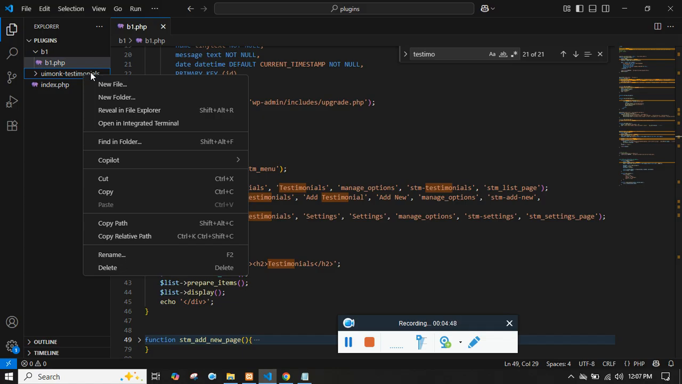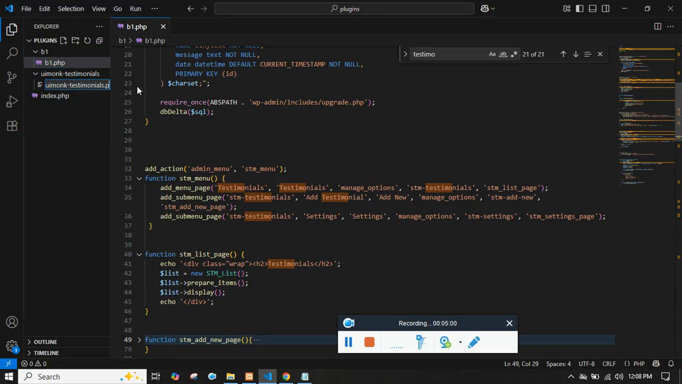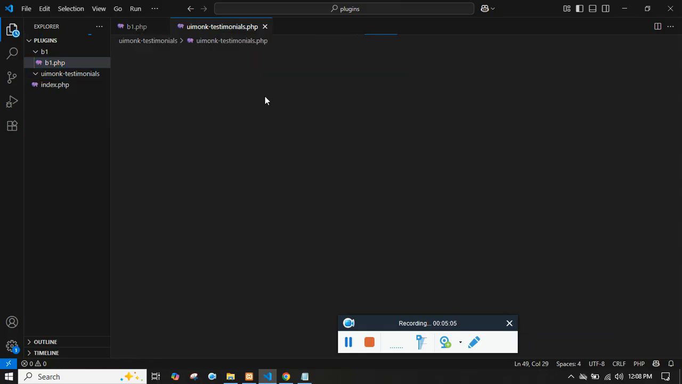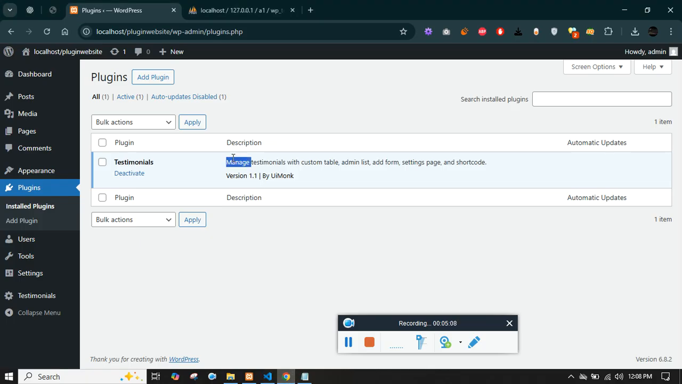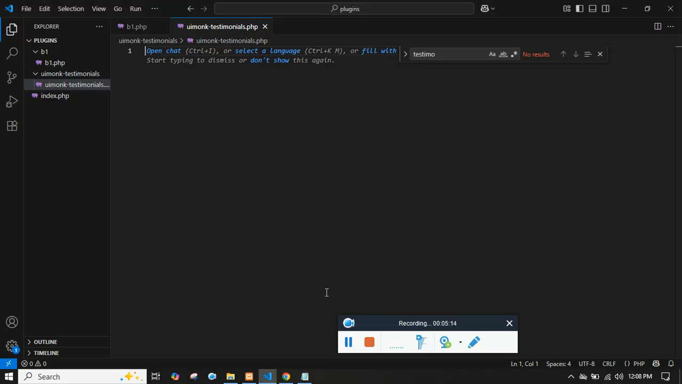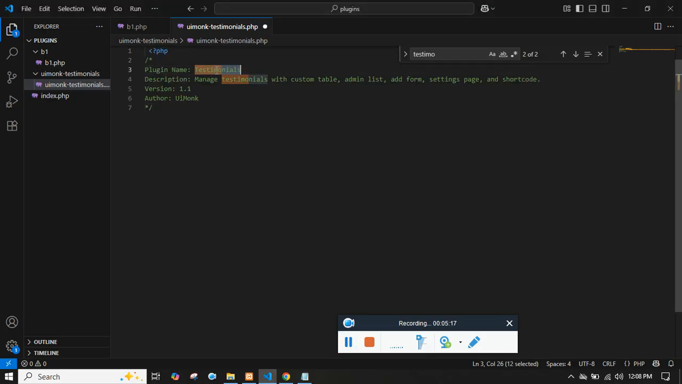Let's create a new file. The name of the PHP file should be exactly as your folder name. So UI monk-test.php. It's not a hard rule, but it's recommended for WordPress to understand. And now in the plugin you'll see the description, the version and the author, also the plugin name. This data is coming from a comment. Let's just create that. Now you'll see UI Monk testimonial, and you can display your version, this is version 2, and if you want to give instructions like use so and so, use this shortcode.